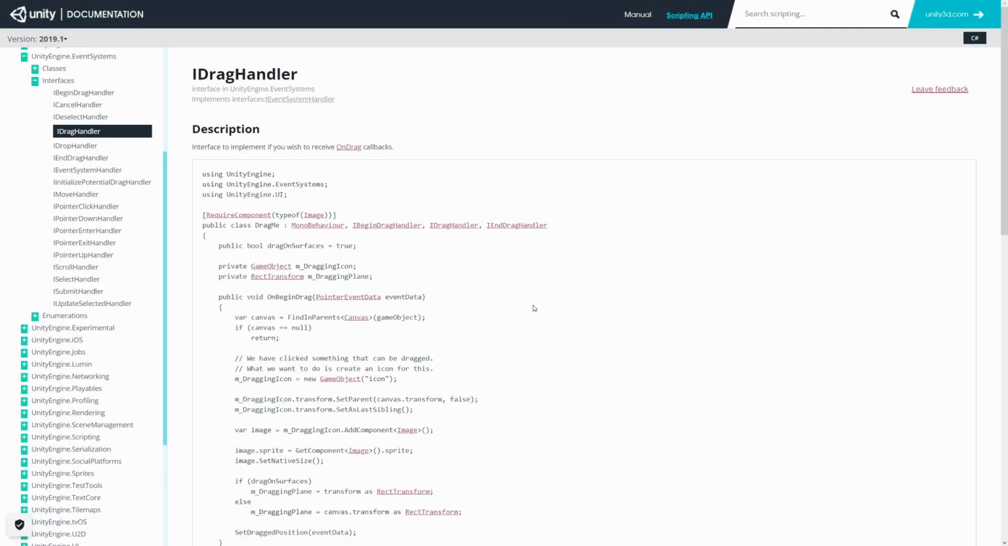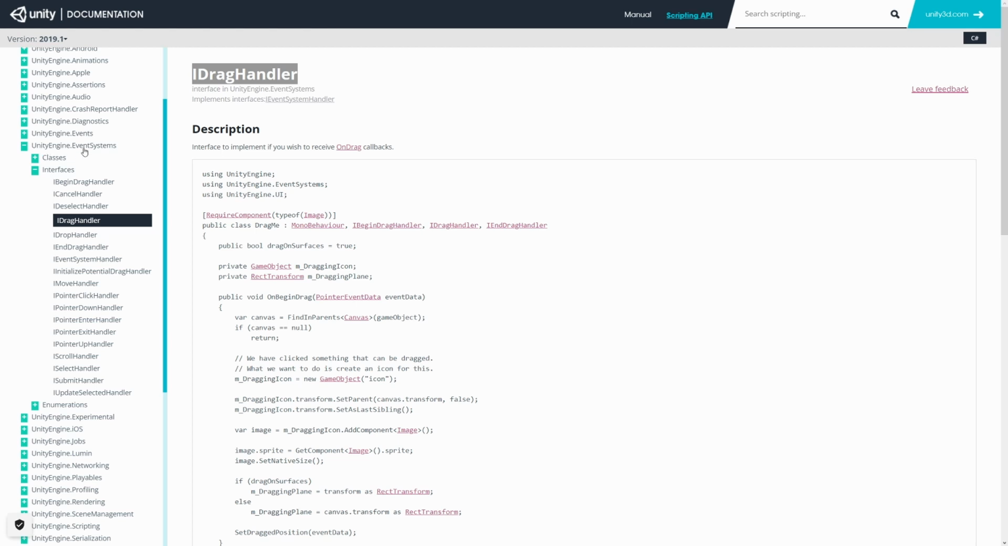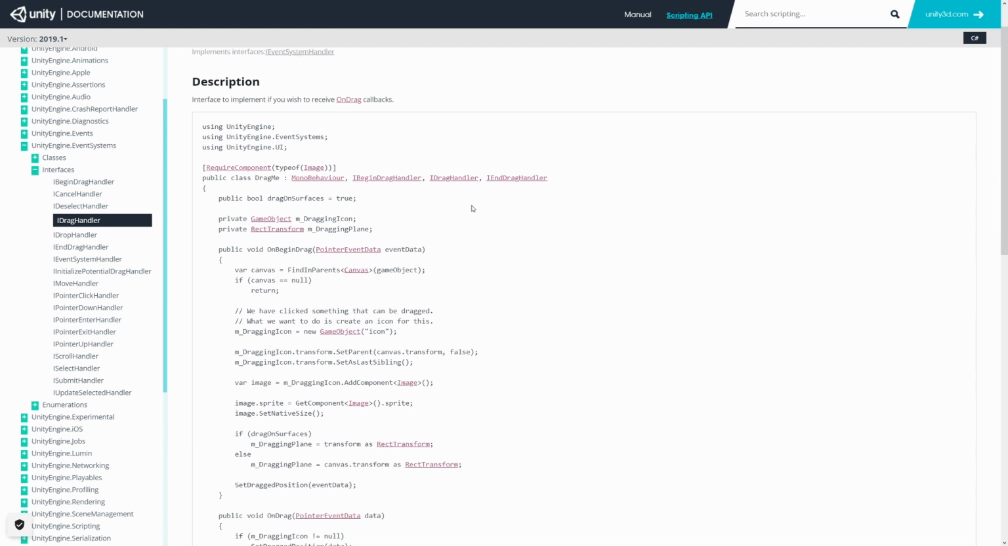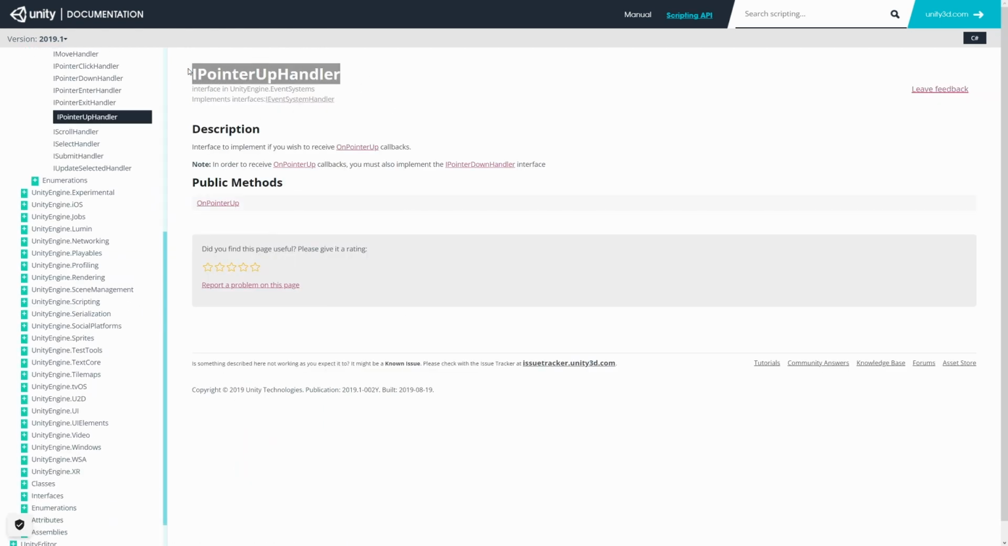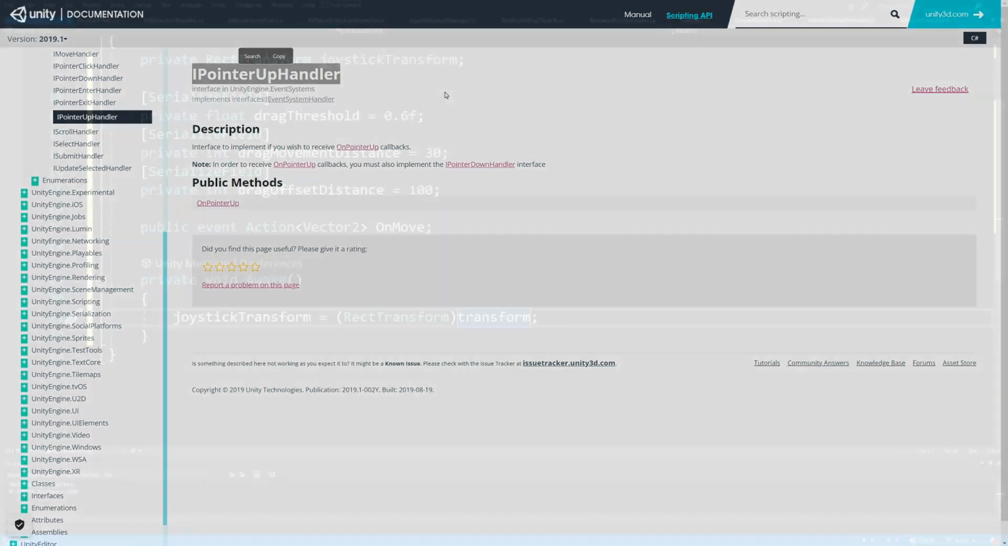One thing that we are going to need is to know when our player is dragging our UI joystick. So we are going to use IDragHandler from the UnityEngine EventSystems library, and this will allow us to get information about the event of our UI element being dragged. We are going to also use OnPointerUp to know when our user has let go of the joystick, so we can reset the position of the joystick as well as stop the movement of our player.